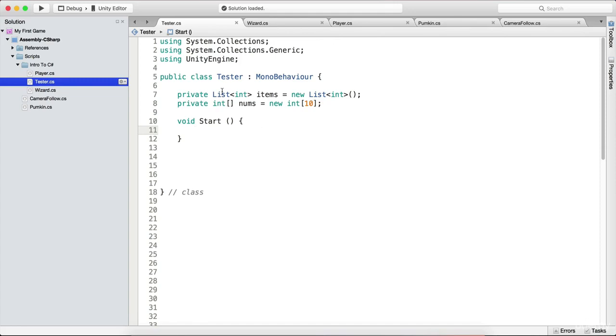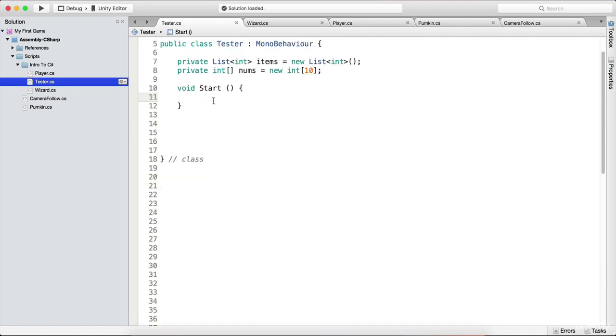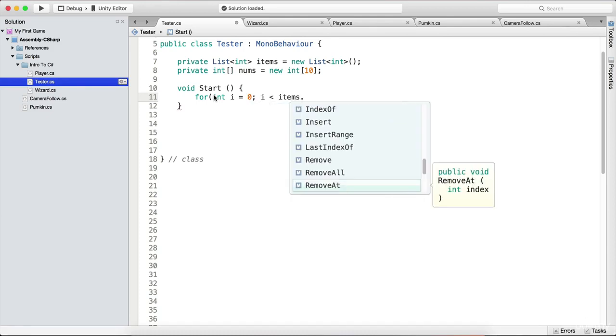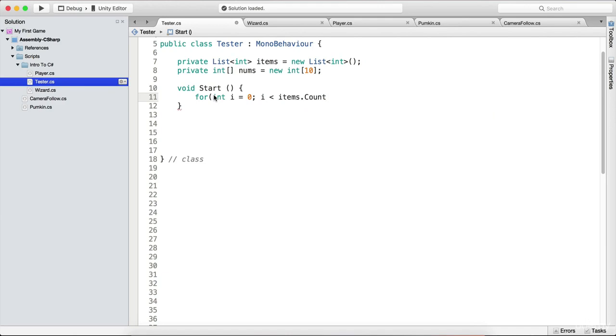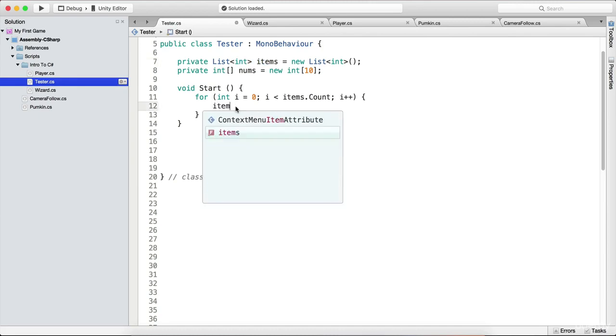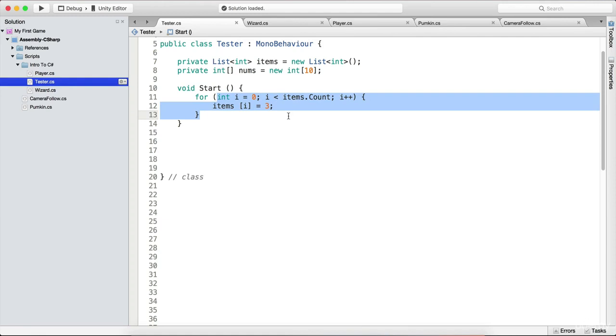Since I said that they are similar to arrays, how can we process them? Well, the same way as arrays. So we can write like this: for int i is equal to 0, i is less than items dot, but instead of length, we are using count. So for arrays, we use nums dot length, but for items, which is our list, we use items dot count, and then we can say i plus plus, and open curly brackets, and now we can simply access the elements using square brackets. So I can say items and the element that's at index i, and we can, for example, set it to be equal to 3, and this will initialize all elements to the number 3.